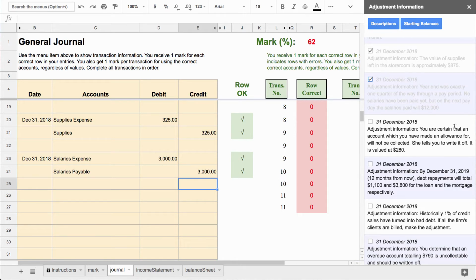Next one is for certain an account which you have made an allowance for will not be collected. So we've made the allowance. That's the key expression. So we've written the expense, bad debt expense, or made the allowance. That's step 1. This is step 2, when we are certain we won't get it and we are going to erase it or write it off. In other words, write it off our books. And that step is where you remove the allowance you have made and you erase the accounts receivable. And the account value is 280.